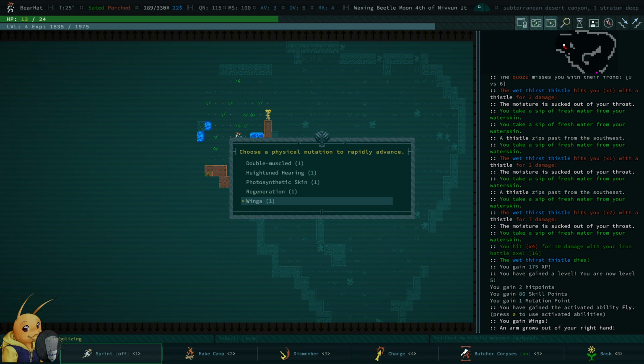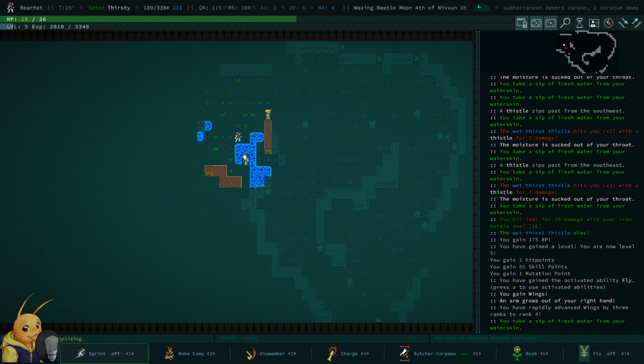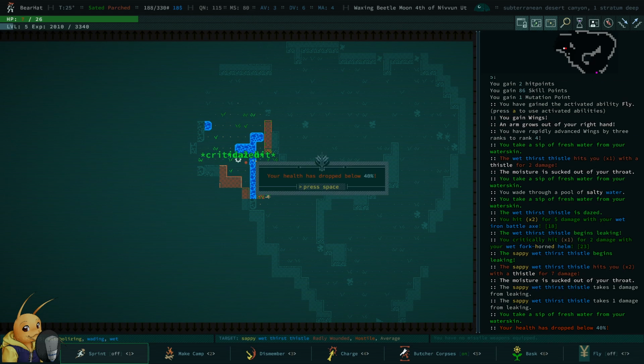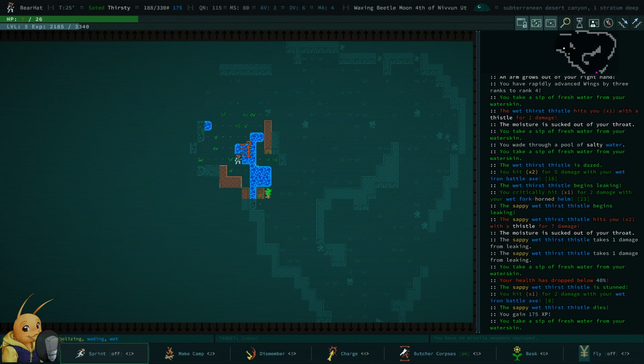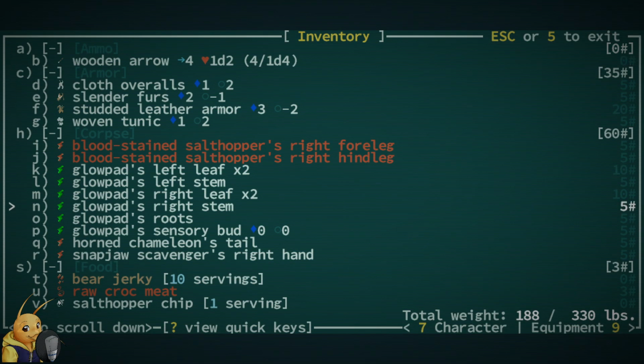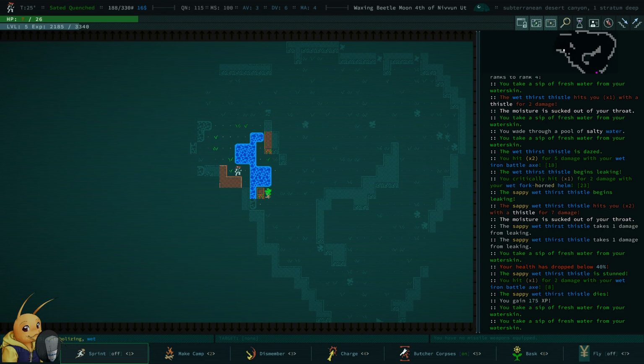Regen or wings? I think the best thing right now would be regen, right? But I can only regen out of combat? So maybe just wings. I don't know what it does, though. To rank 4. We need to kill this, though. Okay. So we're not dead yet. We had to drink a lot. Ouch! 12? These things are brutal.